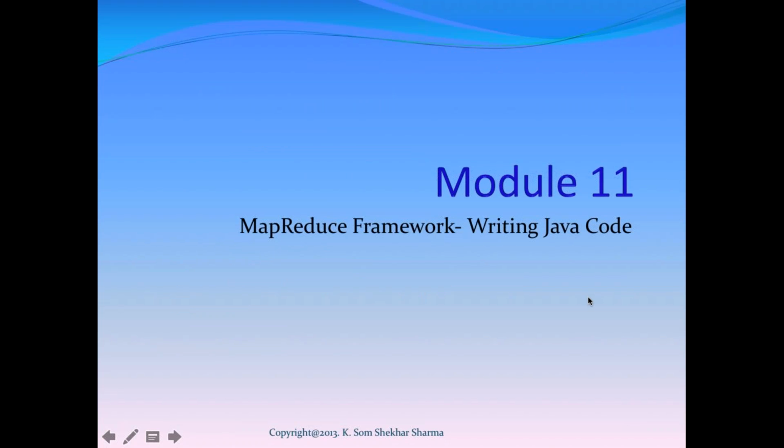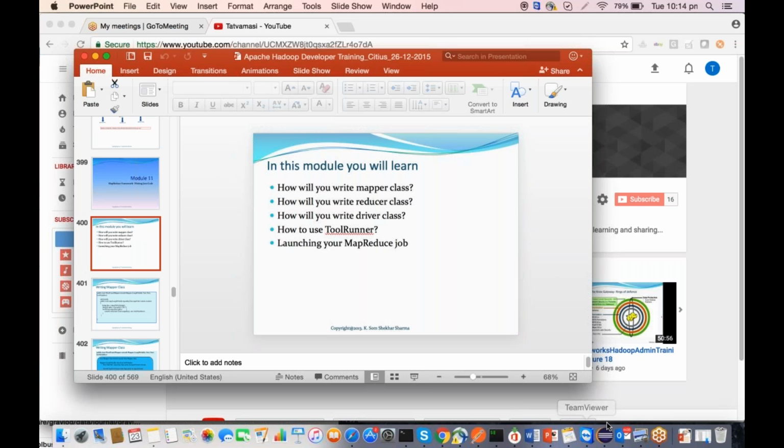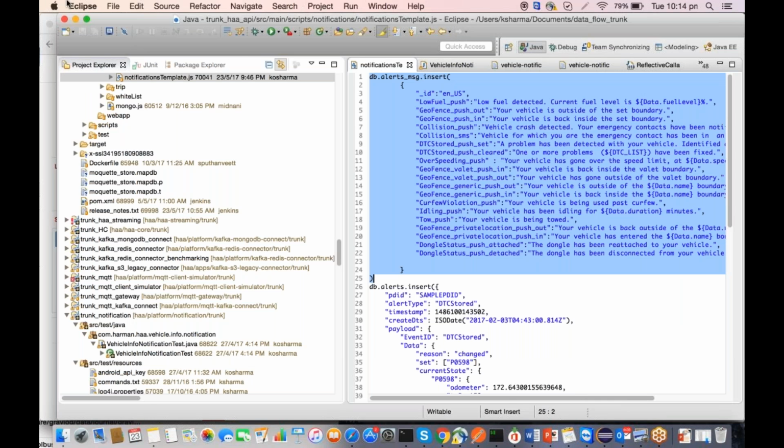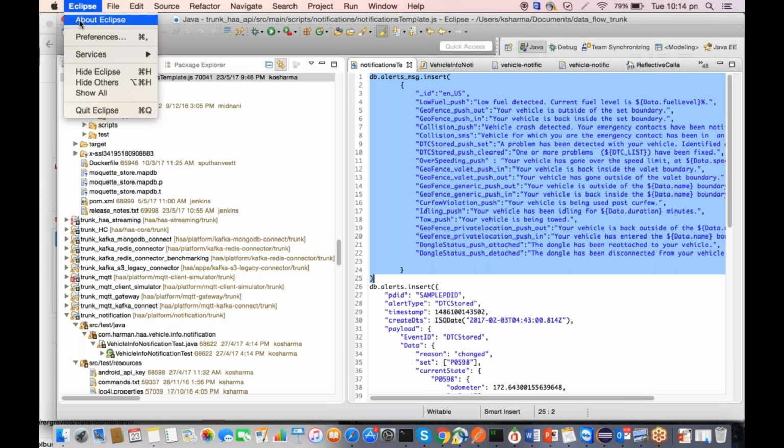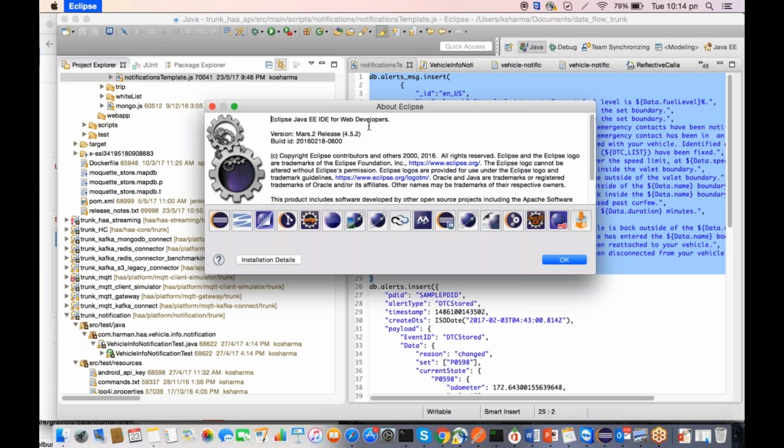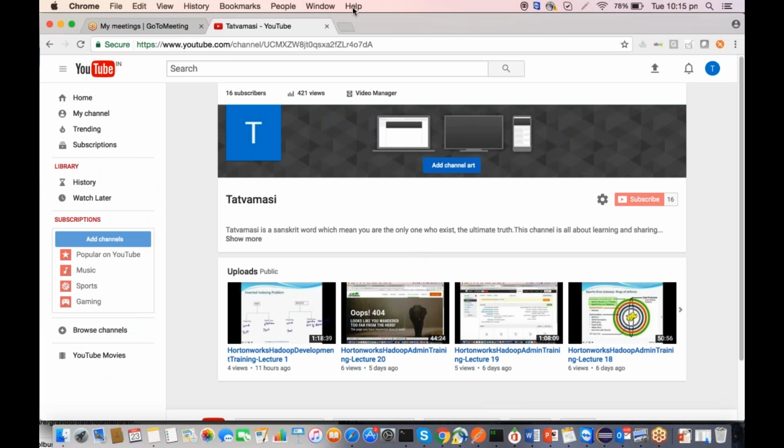So I am working with Eclipse. Let me just show you which version of Eclipse I am using. I am using Eclipse Mars 2 release. So this is my Eclipse version. Go with the latest and the greatest one.